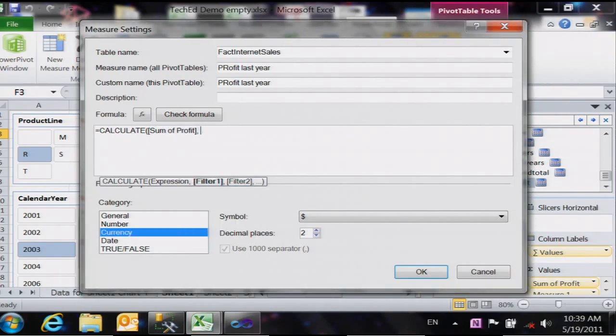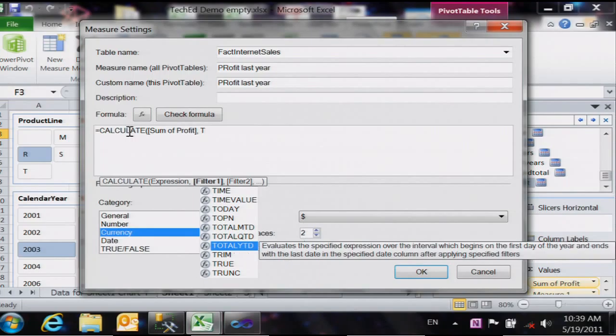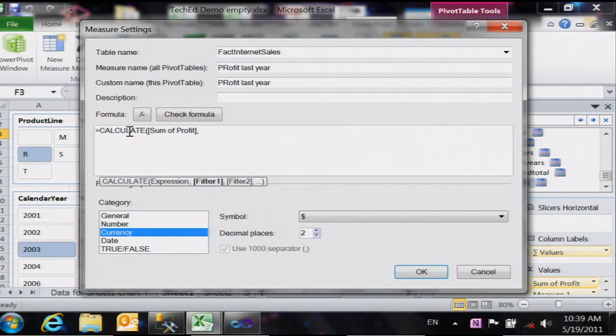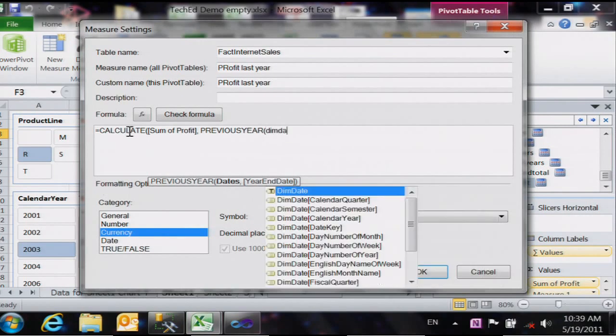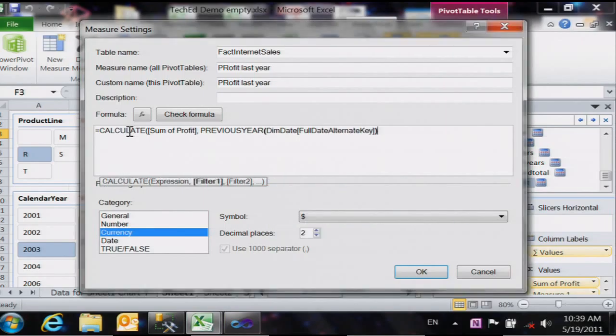And there are a lot of functions available in Power Pivot by default. So let's say I want to do a total year to date, a total quarter to date, a lot of dates in between, dates period. You can do a lot of stuff. But in this case, we just want to go previous year. You see previous day, month, quarter. Let's just do previous year. And previous year needs to use the date column to navigate on. And that's all there is to it.